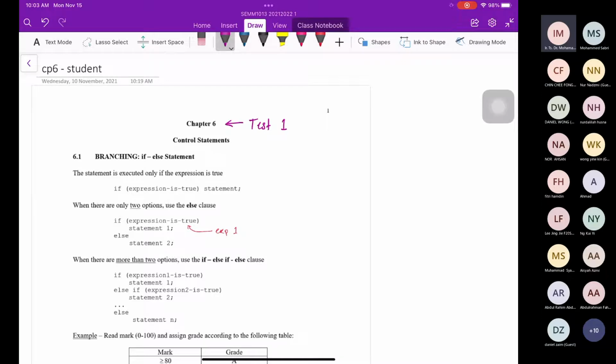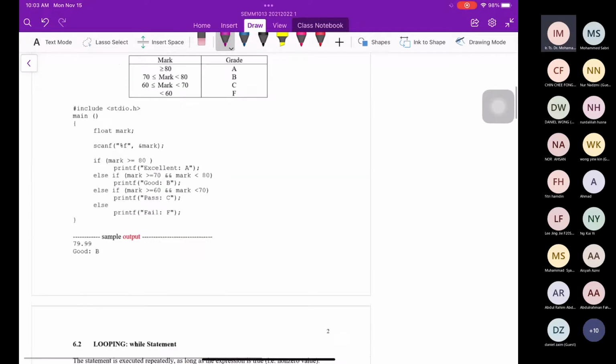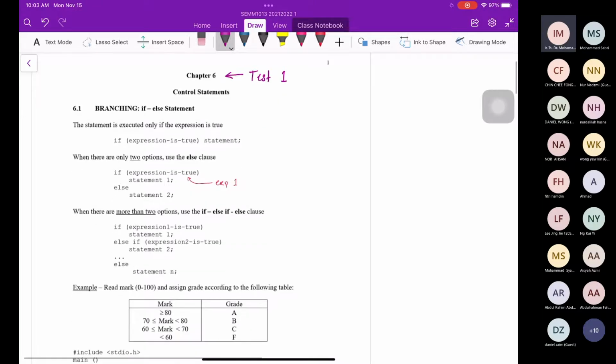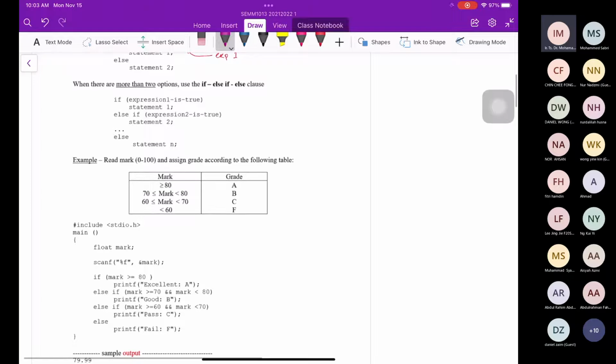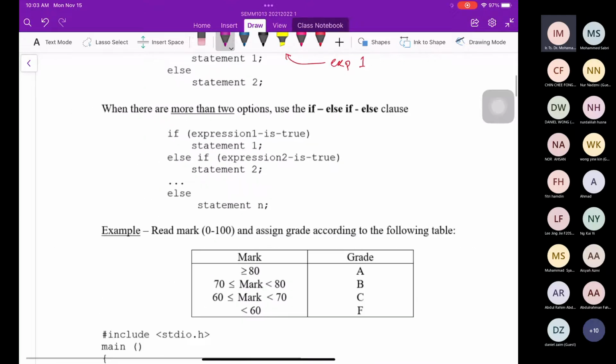If your condition requires you to select more than one option, you can use branching. More than one option, use the branching. In the branching we have the if else statement. We have the if statement, the if else statement, and finally else. If there is no option, finally we go to else.